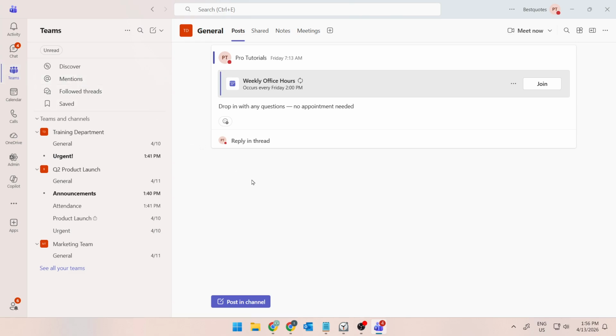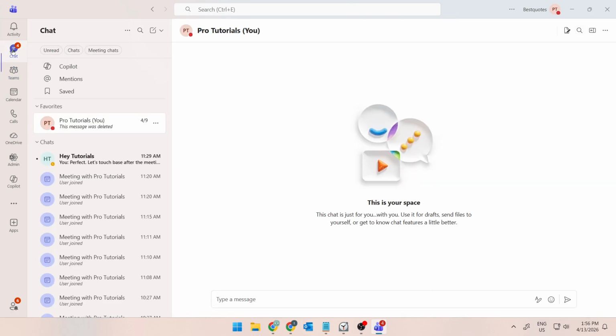There's also another technique that takes you to the same setting a little more directly. Start by clicking Chat in the left sidebar. When the Chat section opens, look toward the right side of the word Chat near the top of that area. You'll see another three-dot menu. Click that three-dot menu to open the drop-down.